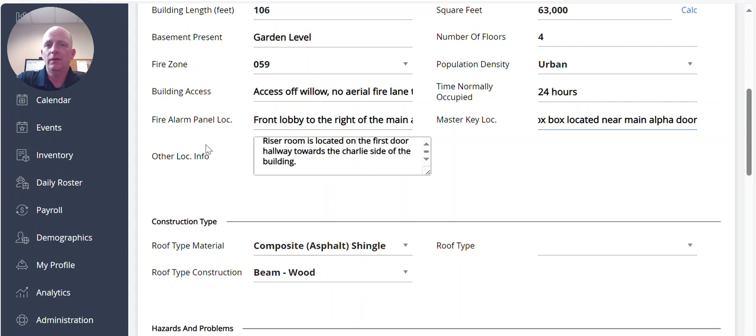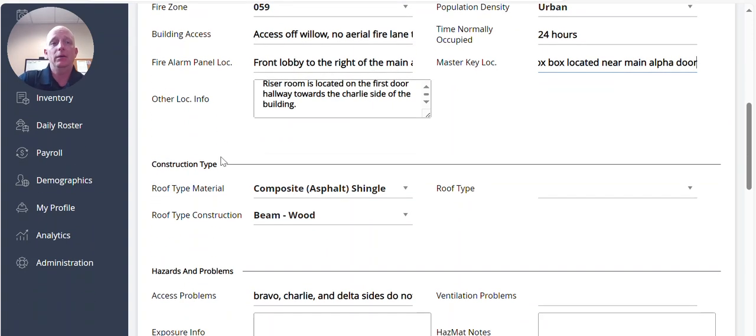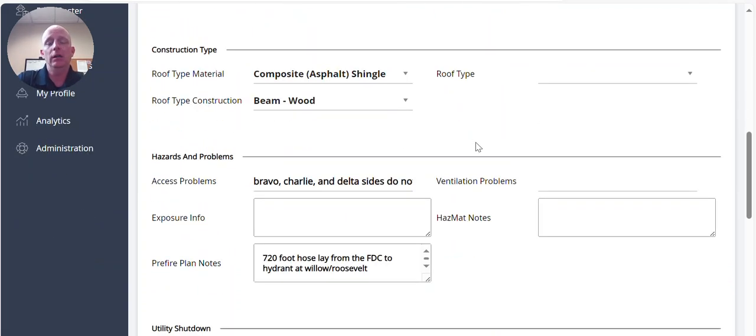So all this stuff I put in the last time that I was at Abigail Apartments, and this is what we're going to try and look for you guys to enter. So the more information here, the better. It's ultimately going to be the crews, you guys, responding to these addresses. So the more stuff that you can put in here, the better.